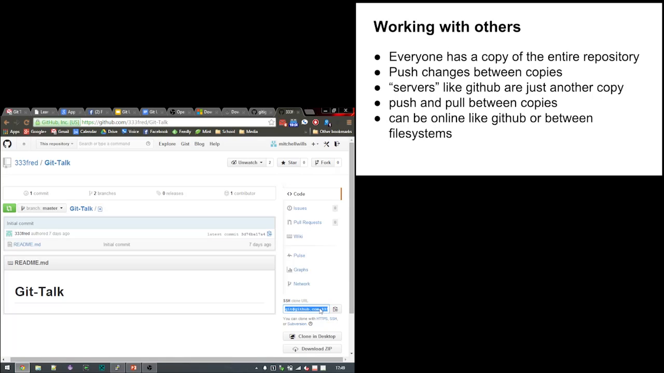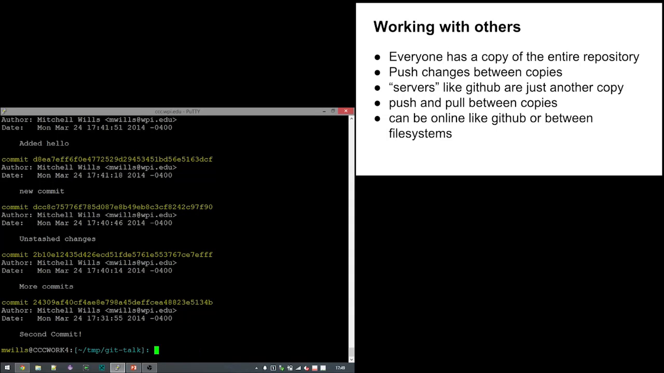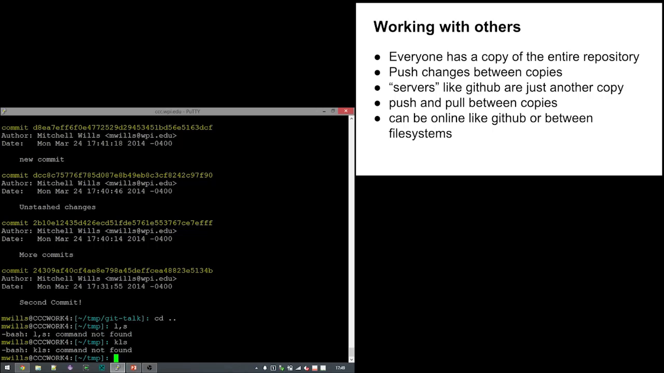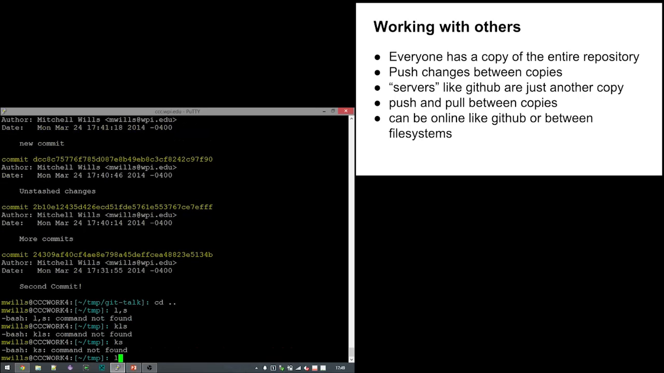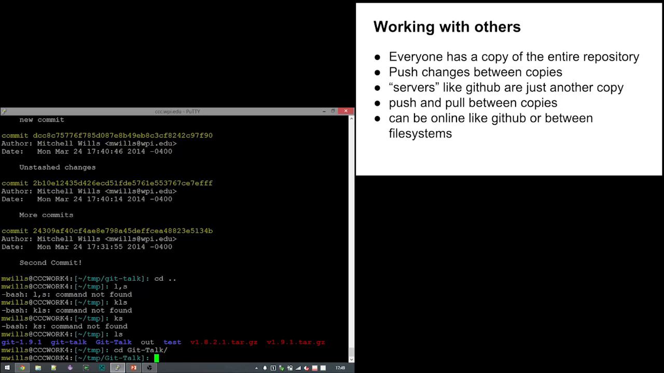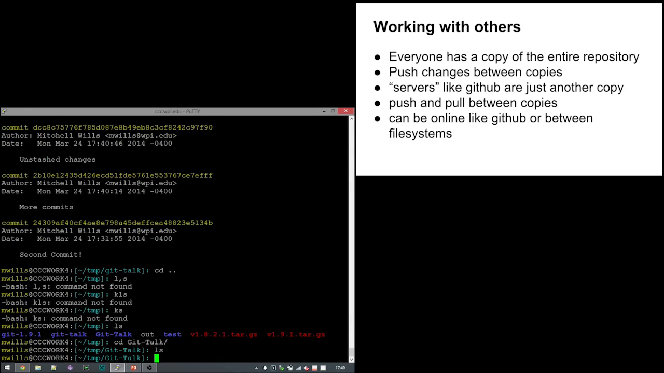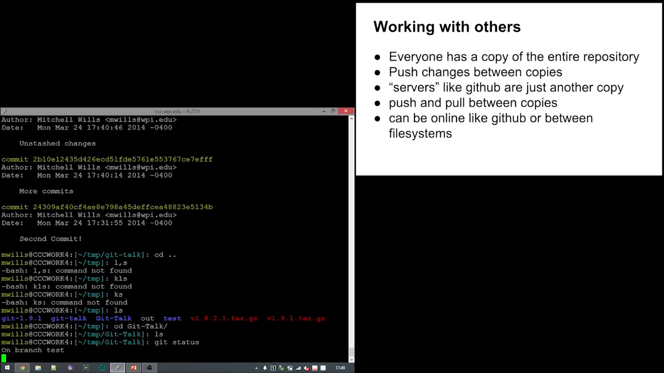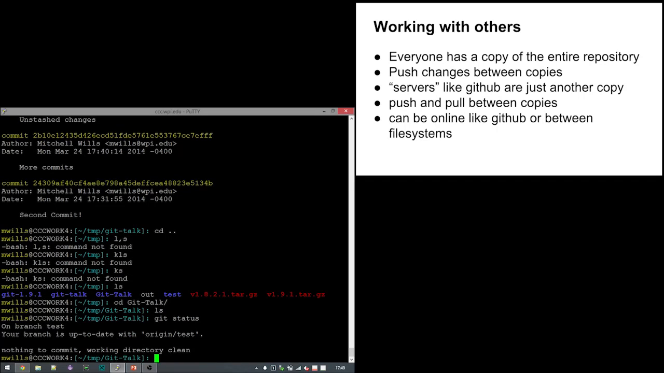Here, I actually have it. I have it cloned. Okay. So you do git clone, and then that git URL, which I just have. Basically, if you ran git clone in the /tmp directory, it would clone the entire contents of the online repository into that directory.